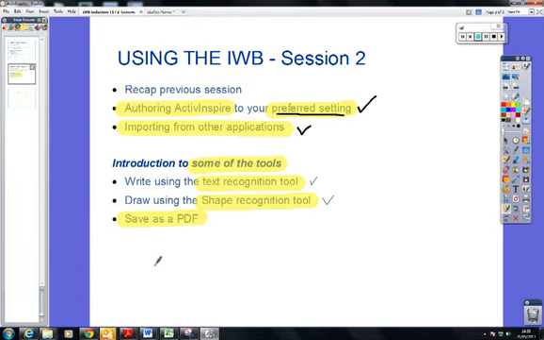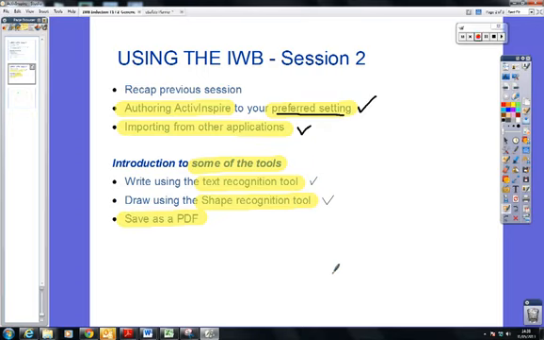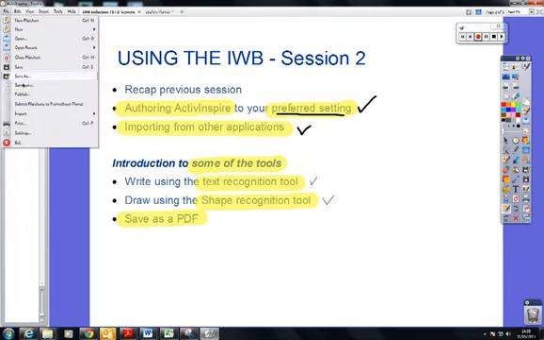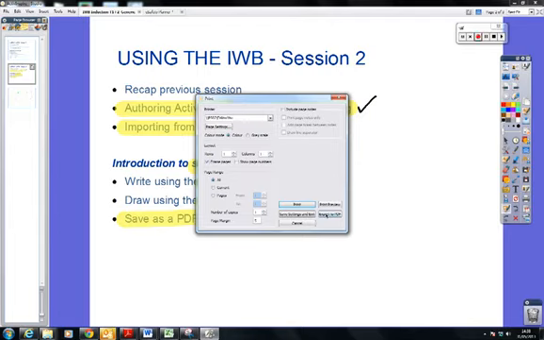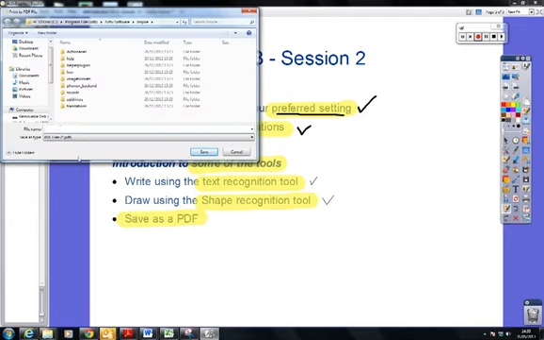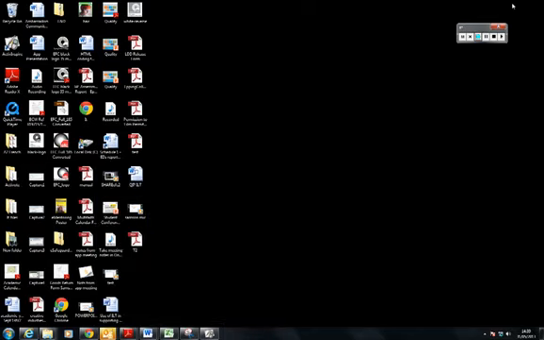My final point is to save as a PDF. If I go to Save, I'll save my document as a flip chart. However, if I go to Print, then I can export to a PDF. I can save it as Training 2, and I'm going to leave it on my desktop. Save. Okay, so now it's saved.